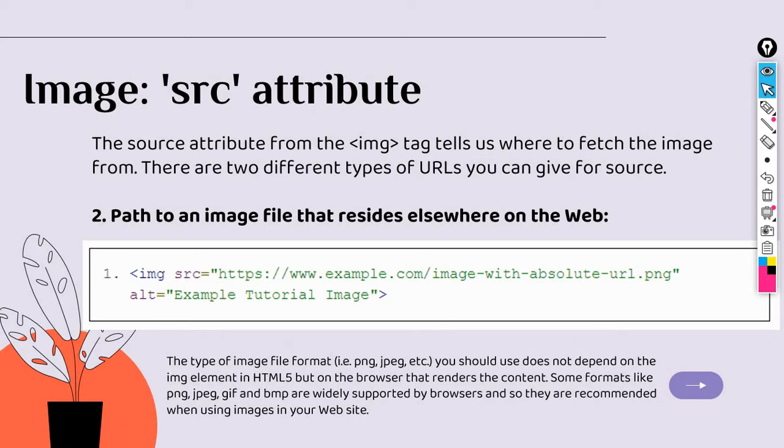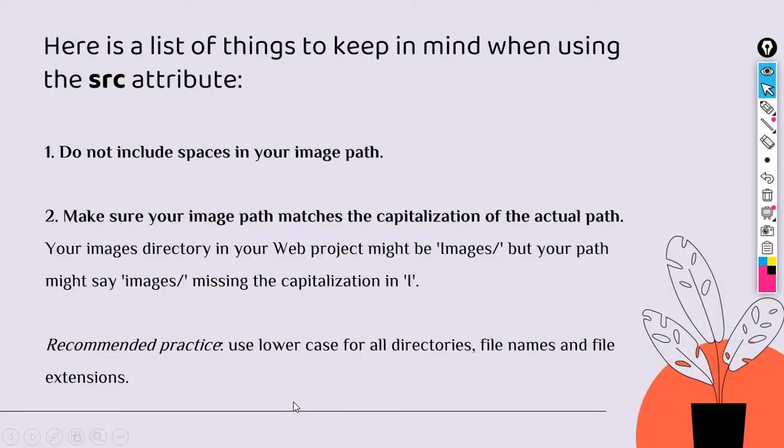The type of image file format, like JPEG or PNG, that you should use does not depend on the image element in HTML5, but on the browser that renders the content. Some formats like PNG, JPEG, GIF, and BMP are widely supported by browsers, so they are recommended when using images in your website. Here is a list of things to keep in mind when using the source attribute.